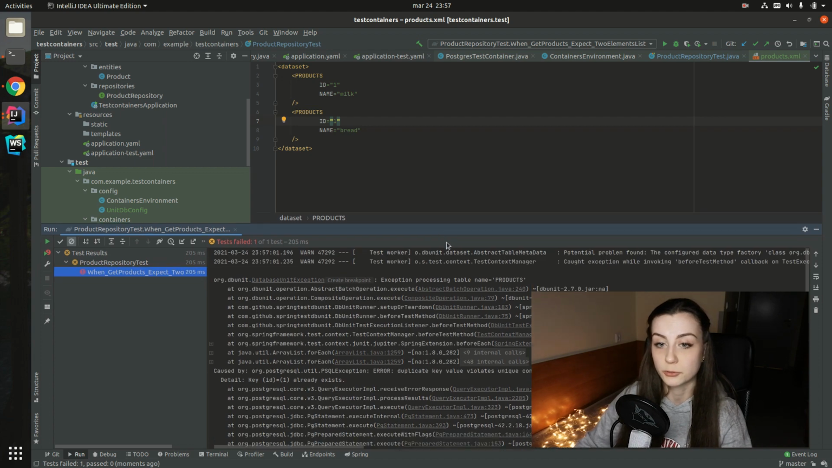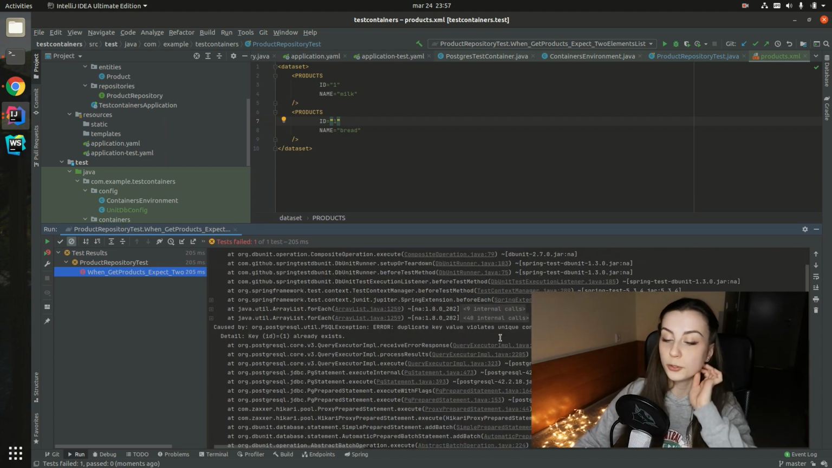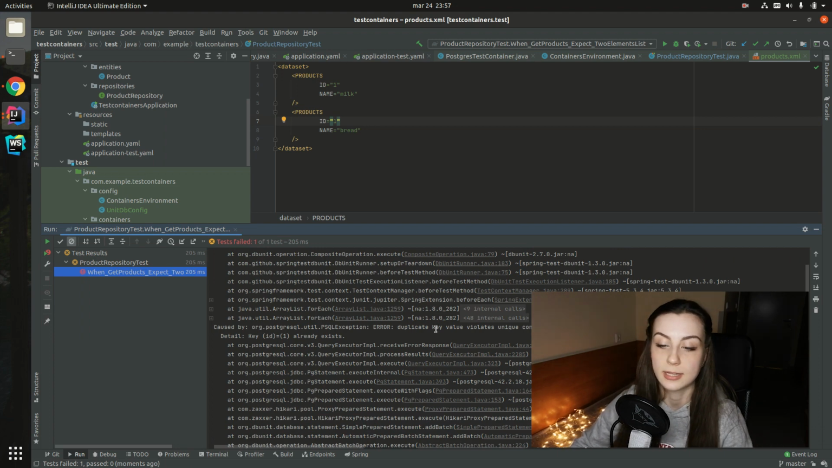Yes, and there is an exception because the primary key should be unique, and as it says, there is a duplicate key value that violates the unique constraint.